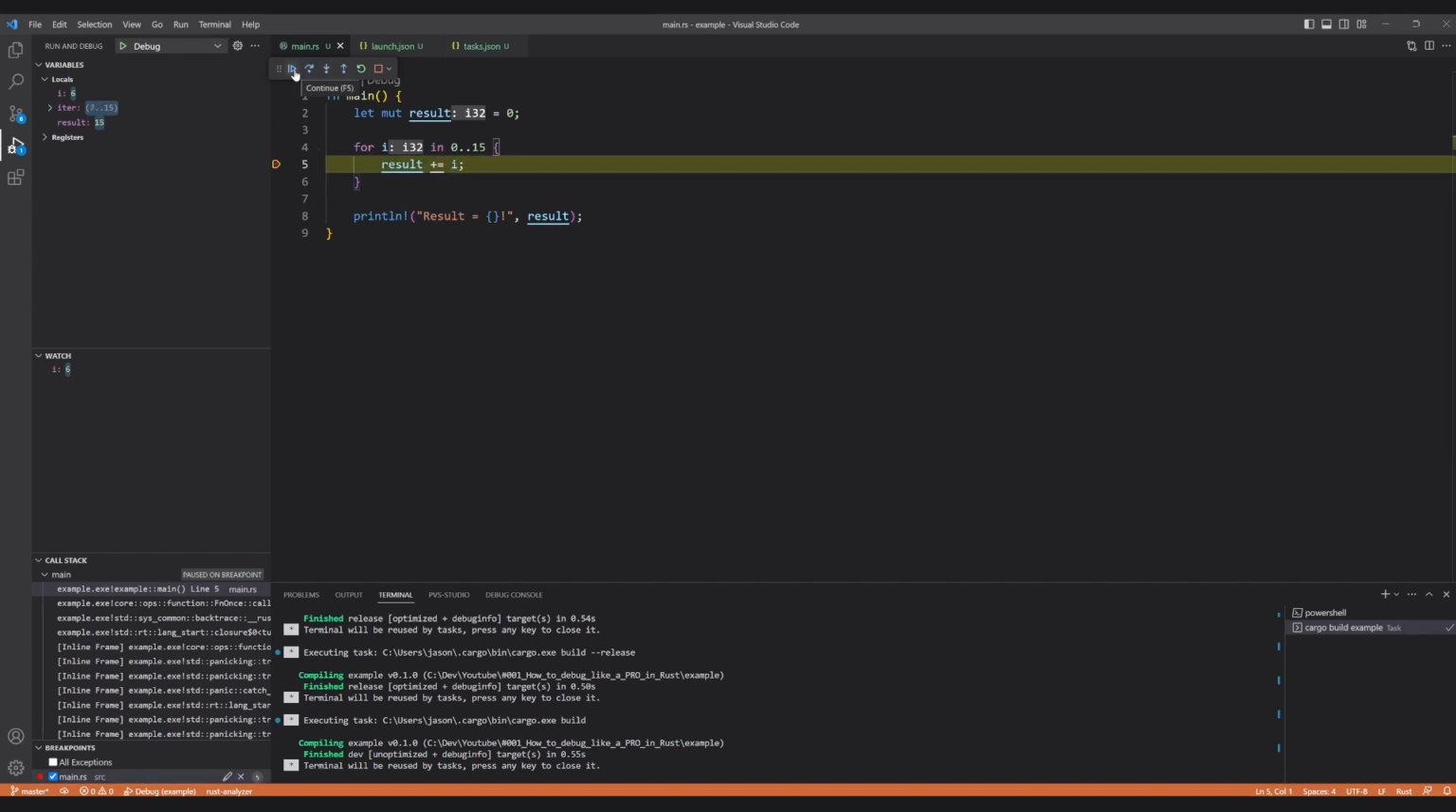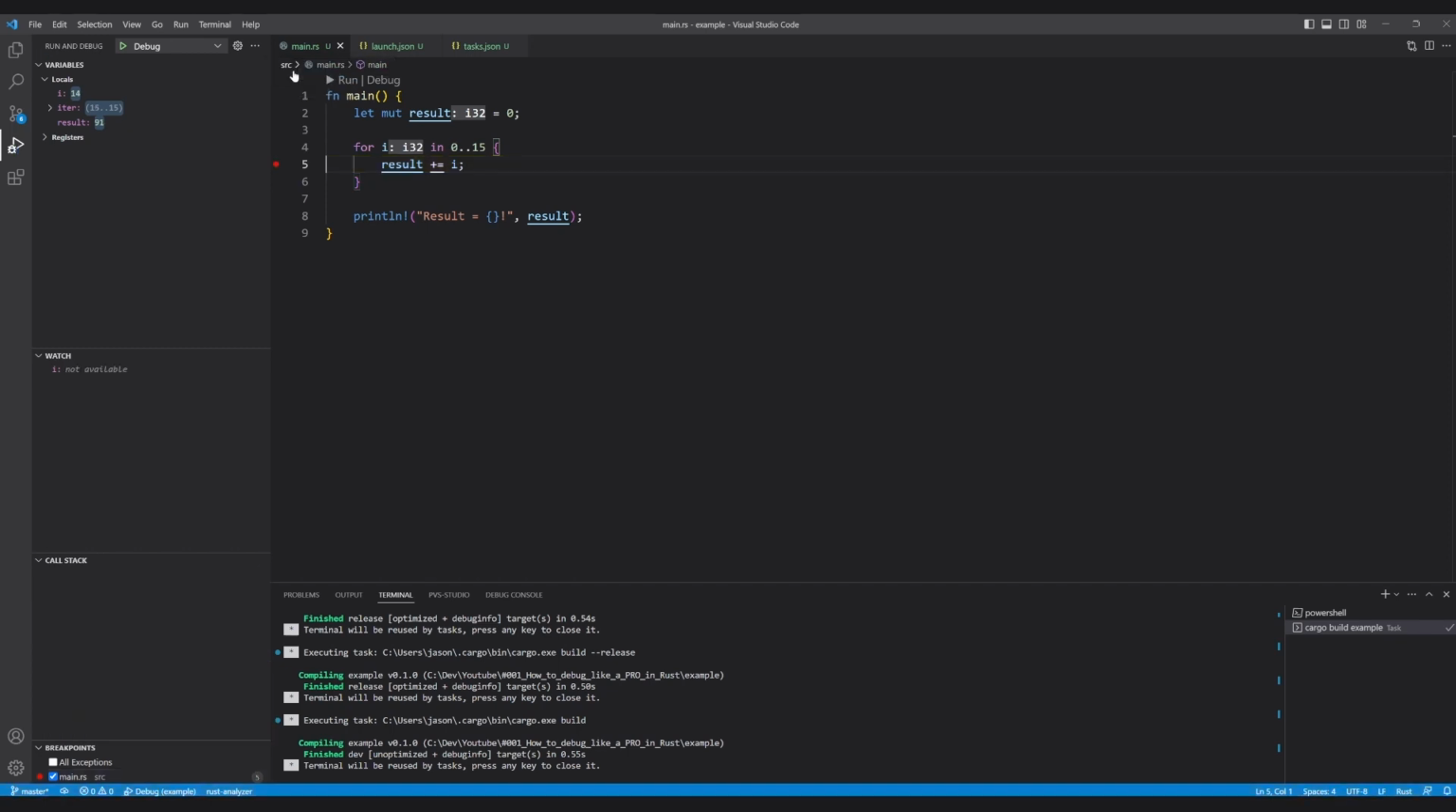Oh yeah, of course, we did from 0 to 15. Okay, well, need to press this a few more times. And there you go. So that's debugging Rust inside Visual Studio Code using breakpoints for you.